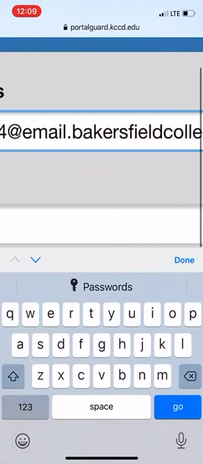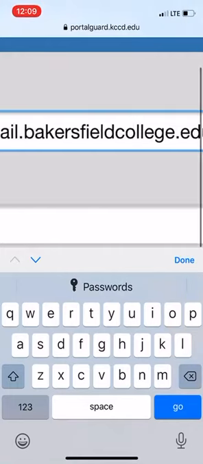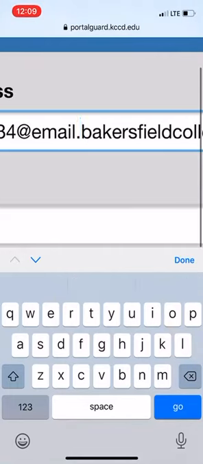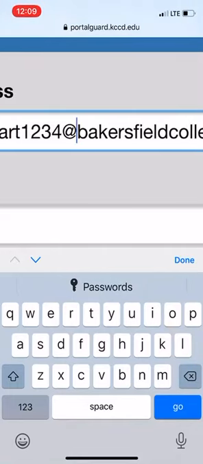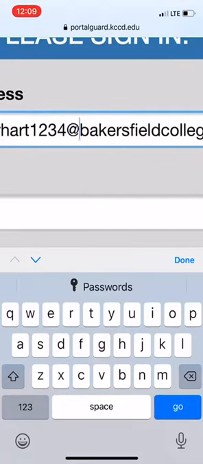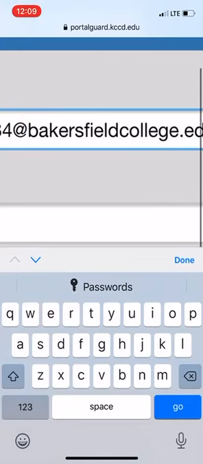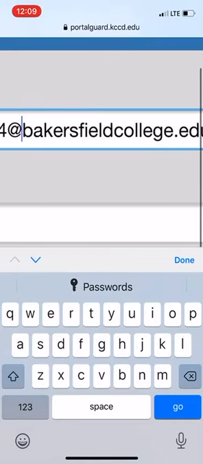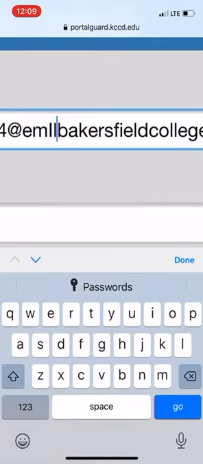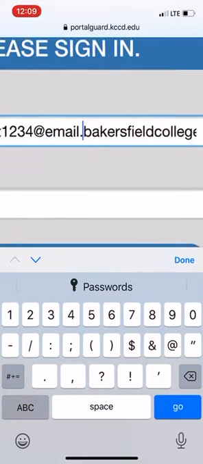One thing to note is all student email accounts at BC have this domain. It's email.bakersfieldcollege.edu. If you were communicating with your instructor or someone from the financial aid department or from admissions and records or anyone who works at BC, they would just have this domain, bakersfieldcollege.edu. But you as a student would have email. So that's one thing to keep in mind.